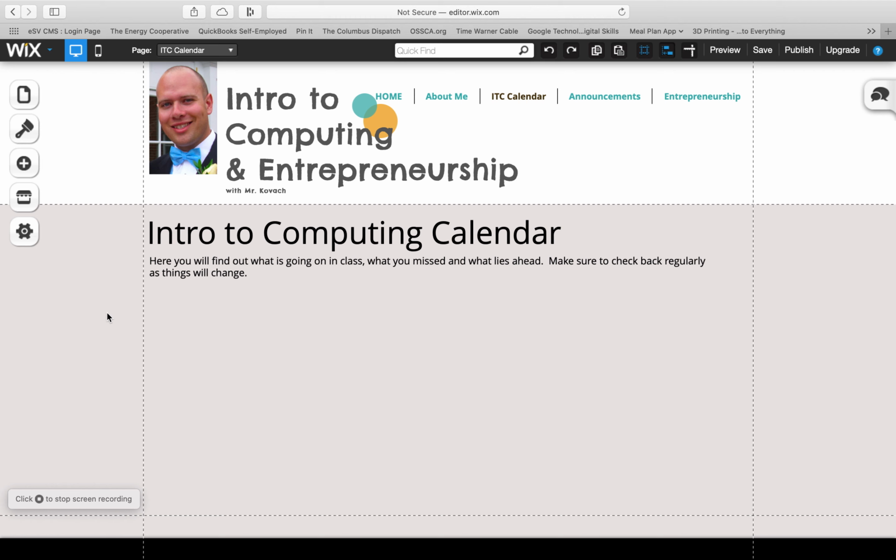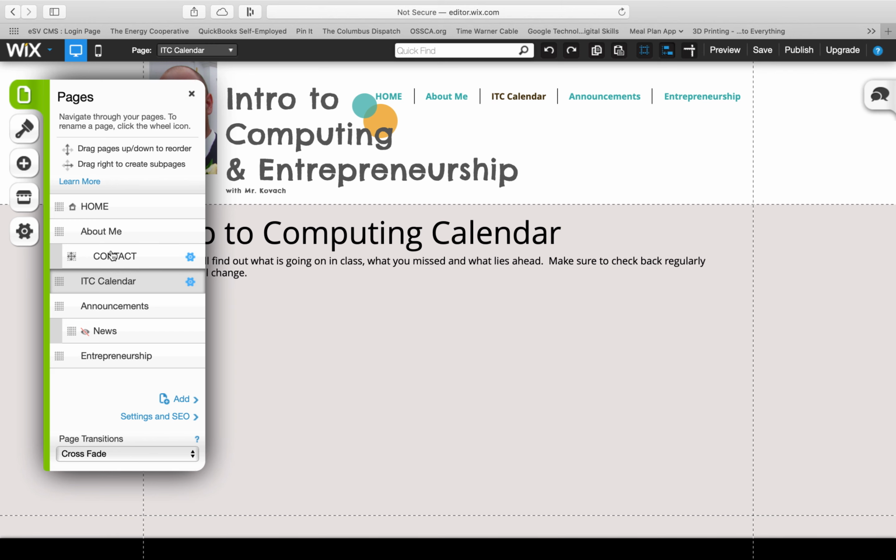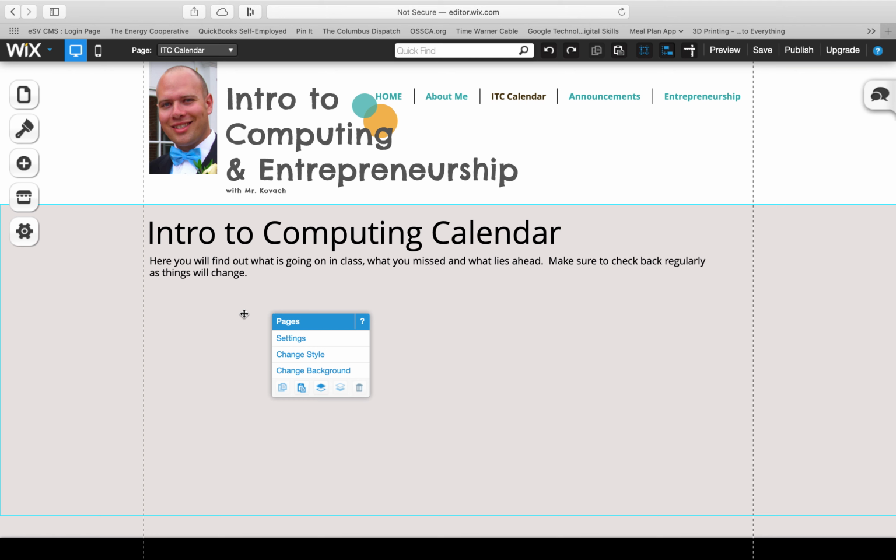Hi, in this recording, I'm going to show you how to add your Google Calendar to a Wix classroom page. First thing I did was I went up to Pages here, made sure I went to my ITC calendar page, which is where we're at now. You can see this gray area is where I want my calendar to be.